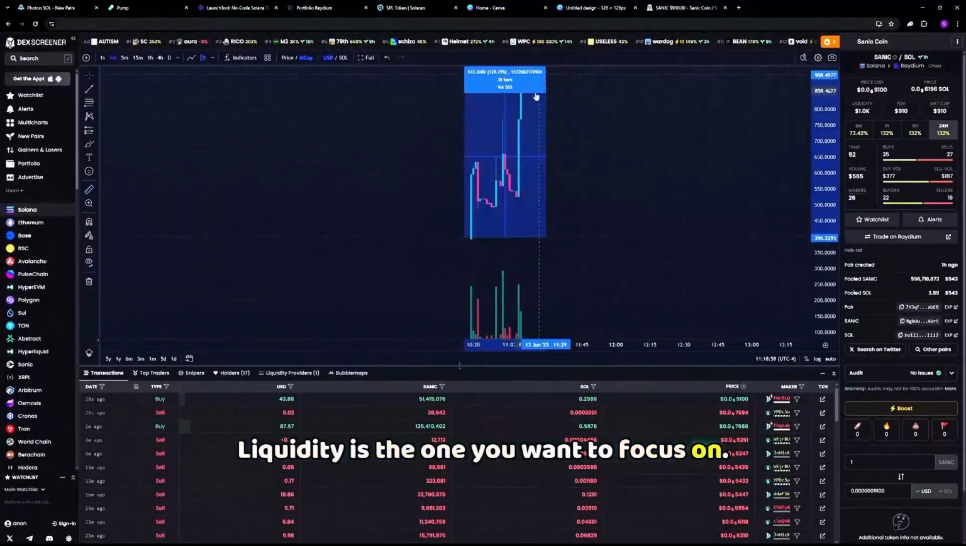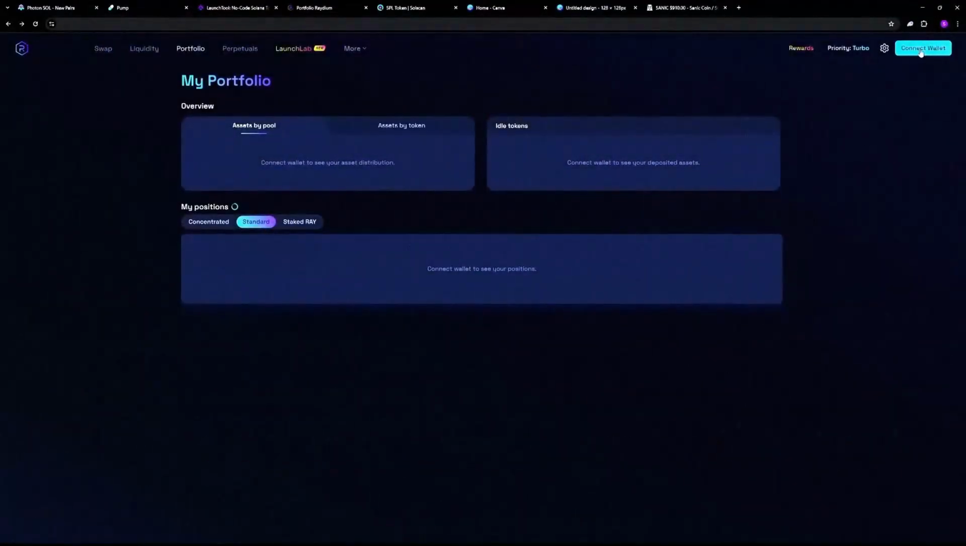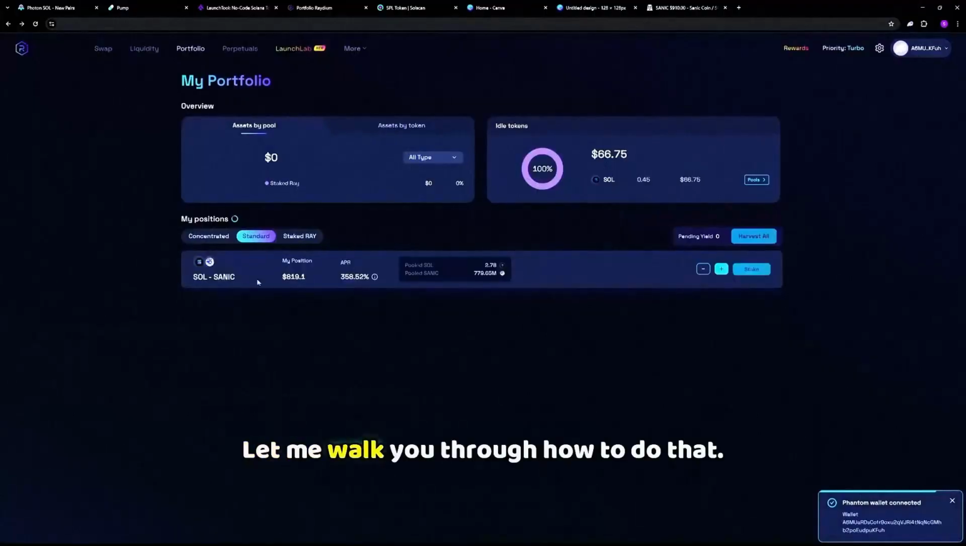Liquidity is the one you want to focus on. That's where your profit lives. Just keep checking your Raydium portfolio until your position shows up, and pull out when the profit looks right to you. Let me walk you through how to do that.